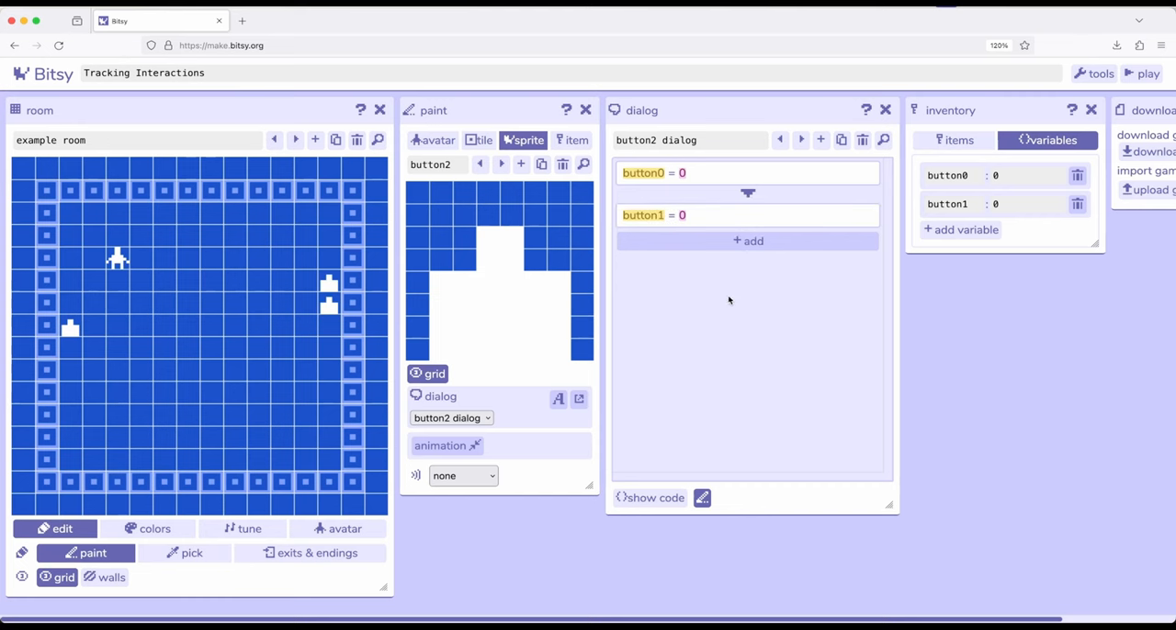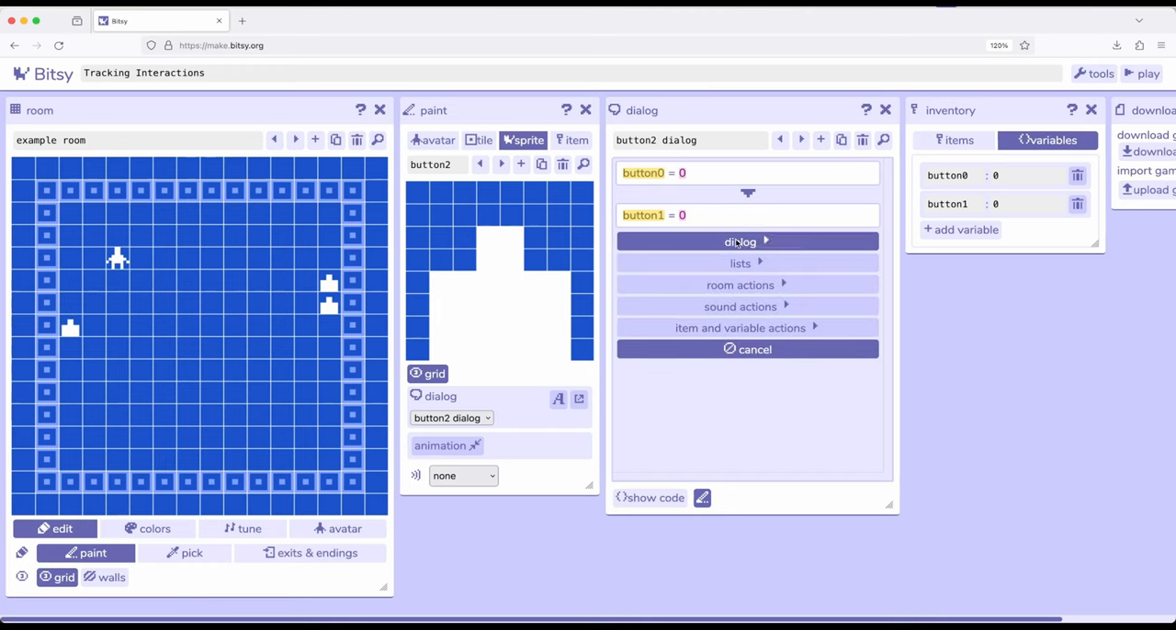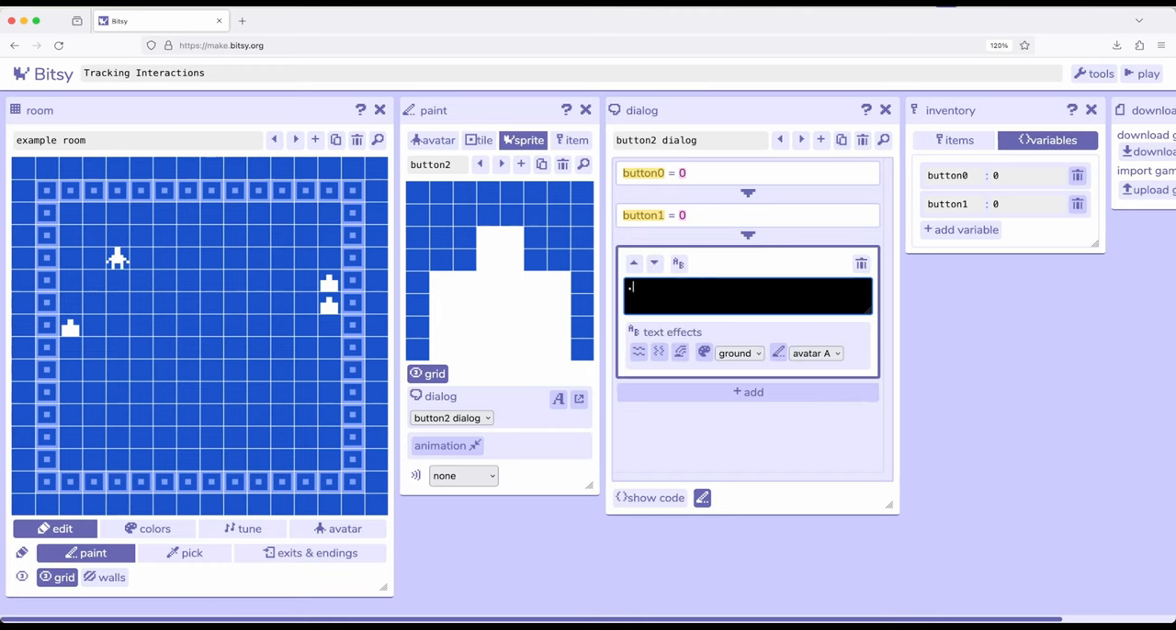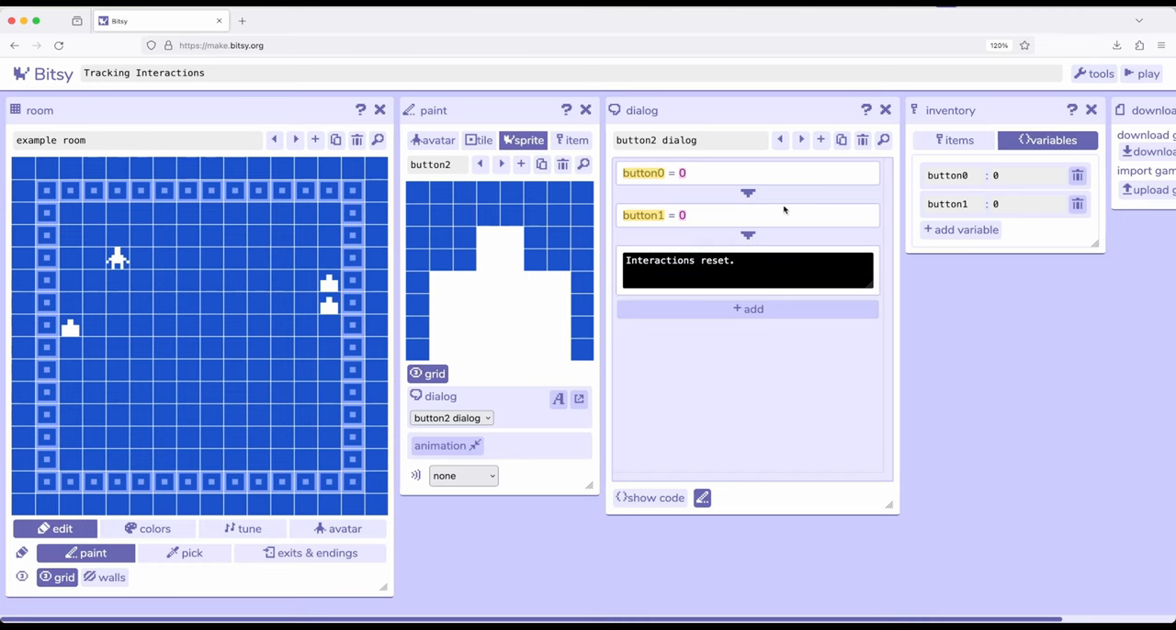Now let's add text to clue a player or reader into what I've done. So dialogue: interactions reset. Okay, so the first thing that's going to happen is button 0 is going to go back to 0, button 1 is going to go back to 0 right here, and interactions reset.